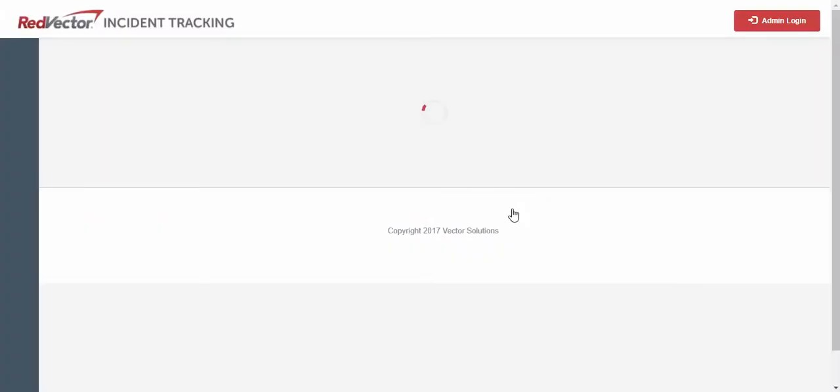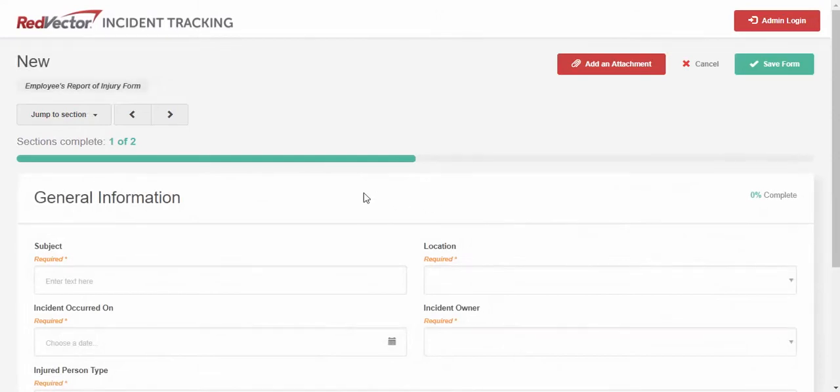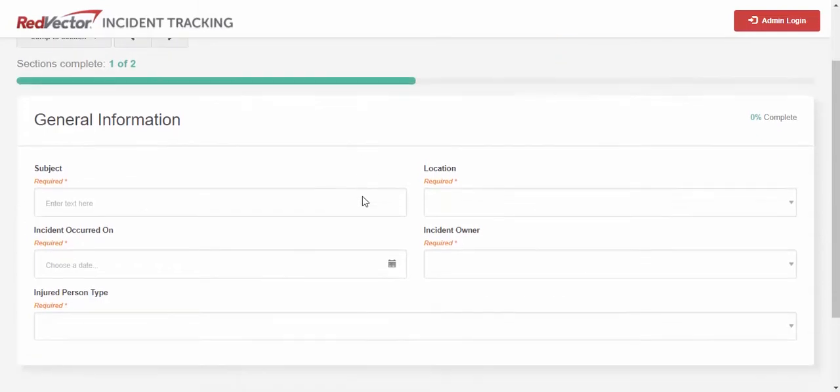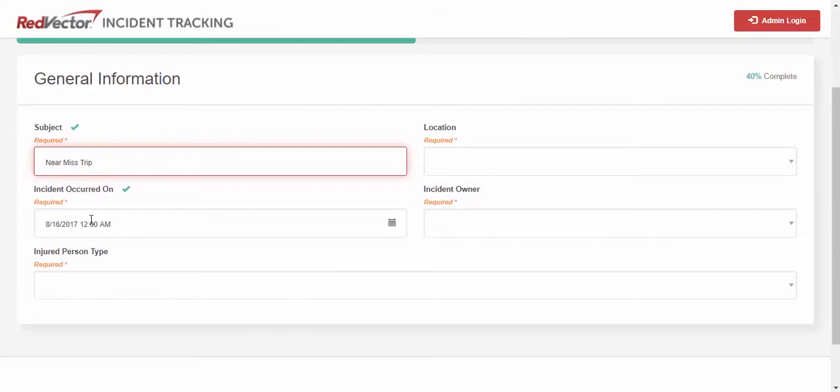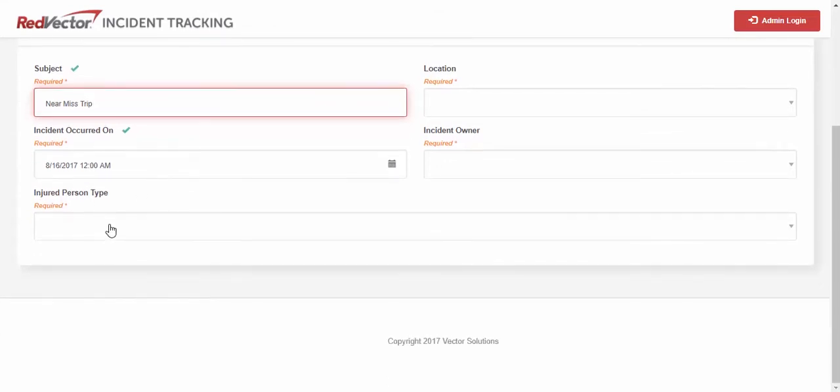After clicking Create New, we are at the online template. From here, we'll need to populate the required fields provided by your company's specifications. First is the general information. Here, we'll need to add the subject, which today was a near-miss trip. The date the incident occurred, let's go ahead and report it as today, followed by the injured person's job role. Now this was from the maintenance department, so we'll go ahead and select it from the drop-down.